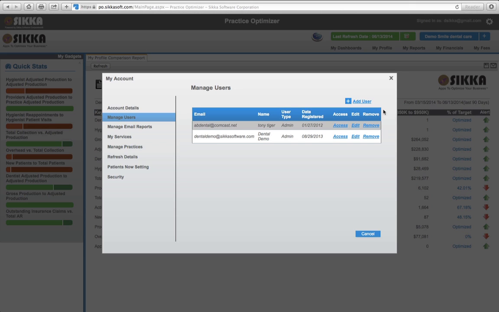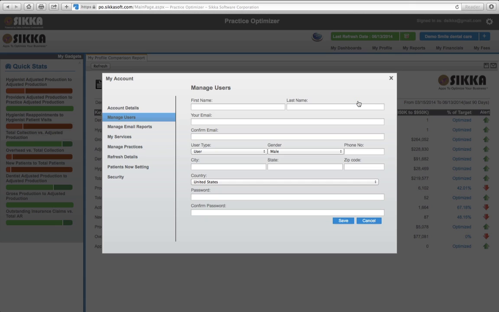To add a user, click on Add User in the top right corner. Enter the new user's contact information, email, and password. Click Save to add the new user or cancel to exit this screen without saving your changes.